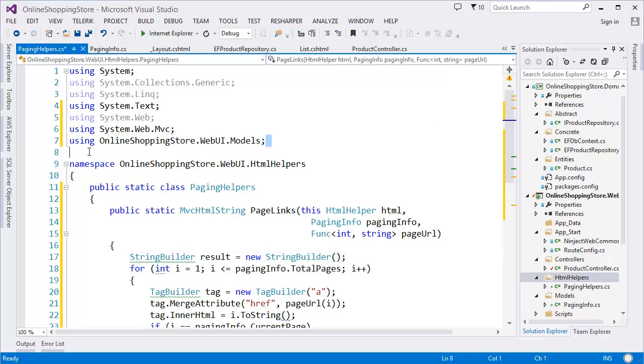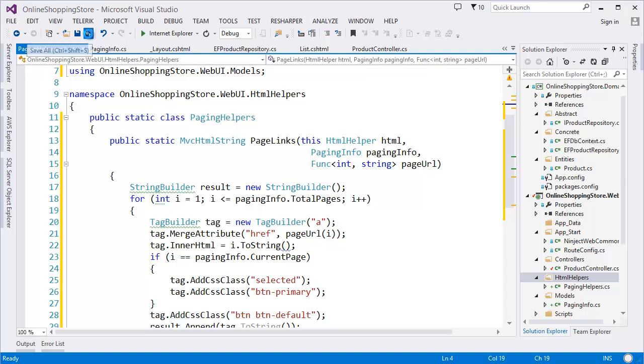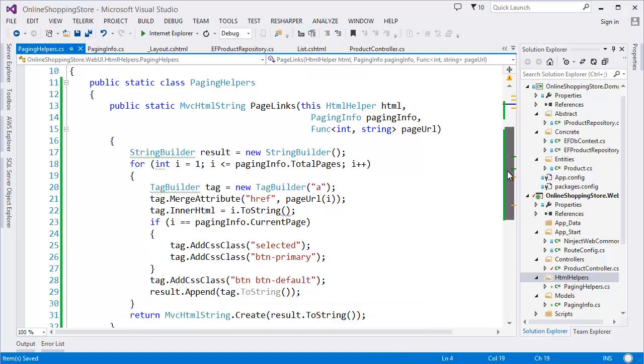Okay, so in this case I used some namespaces. You might notice online shopping, OBI, models, MVC, text. So you have to add those things. Alright, so this is our extension method. I can discuss this. Basically, in this case, we are building a string, so I'm using a string builder.